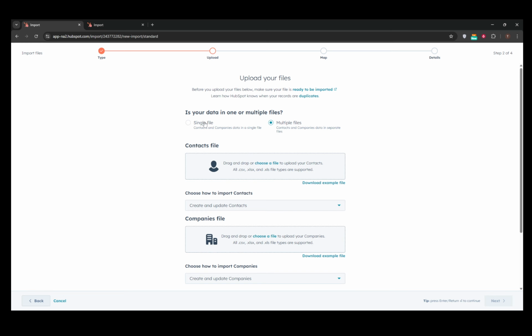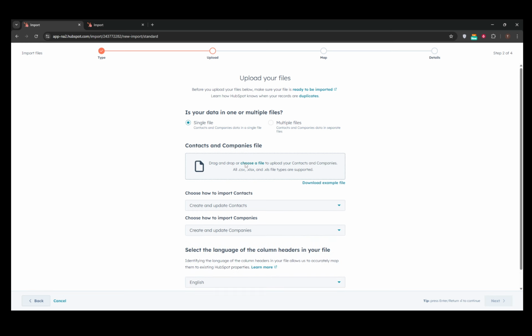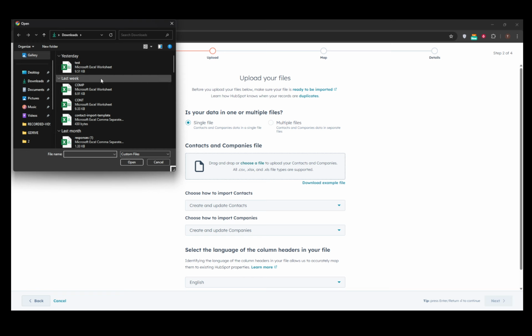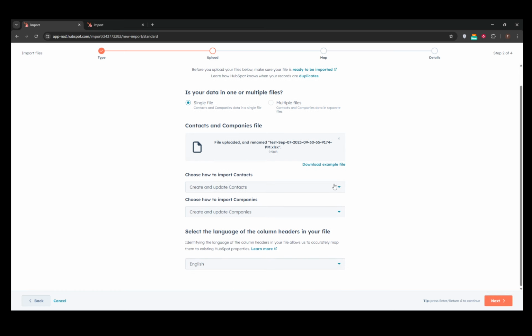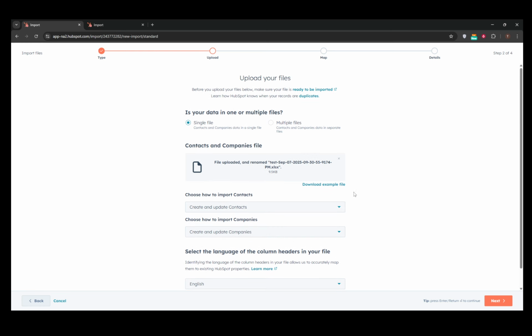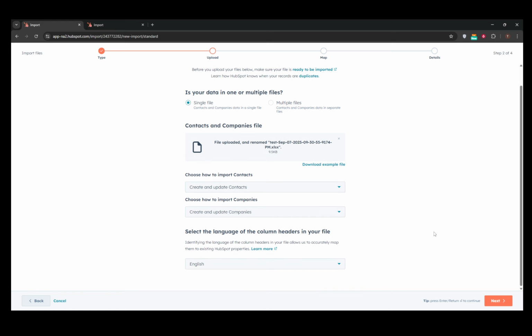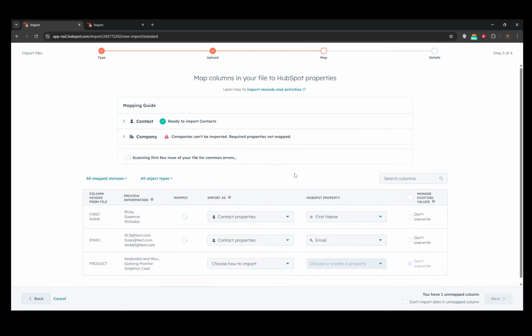Decide how you wish to handle each object, whether you're creating new records, updating existing ones, or a mix of both. When mapping your columns to HubSpot properties, pay attention to association-specific columns. Select Association under the Import As dropdown, and choose the correct unique identifier property like email or record ID. In situations where you're importing from two files, you'll need to define the common column and determine which object it corresponds to.